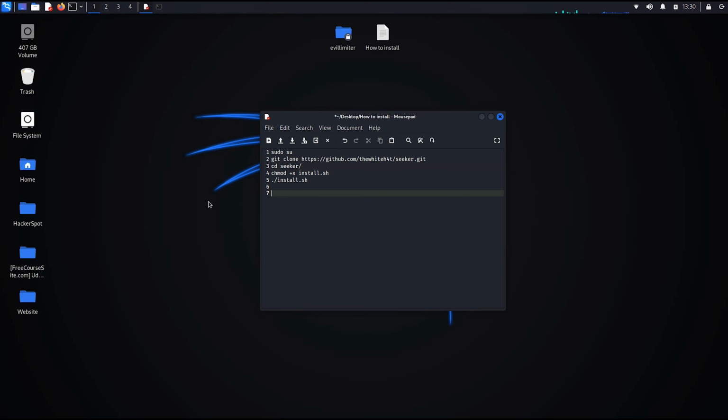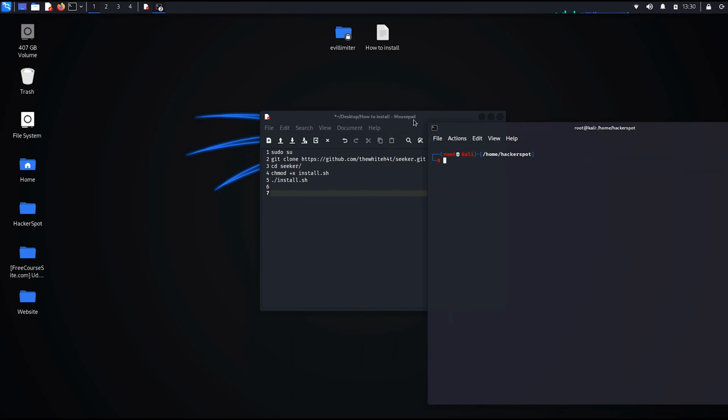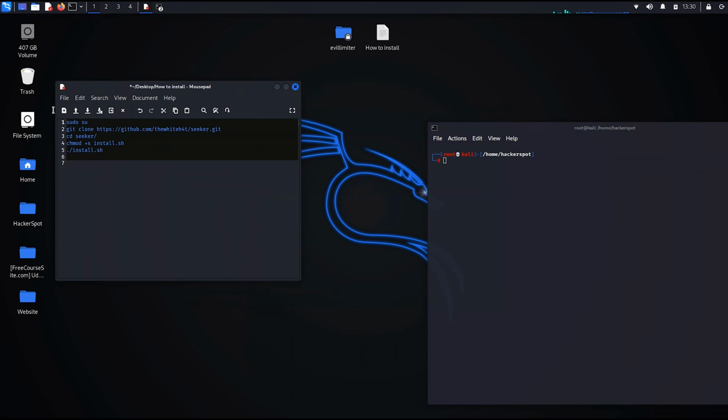Now to install the tool, first thing you need to open up a new terminal and type sudo su, and then you need to write down your computer password. Let me clear this up. Okay. Now I will put all the commands under the description of the video so that you can easily install it.